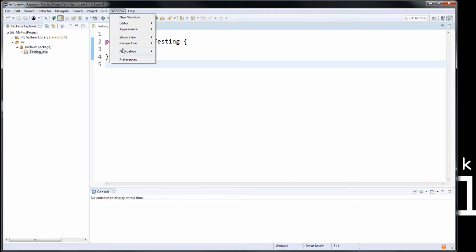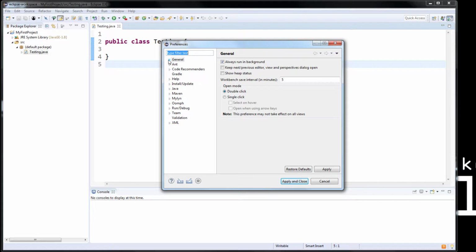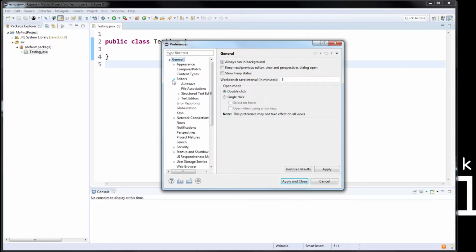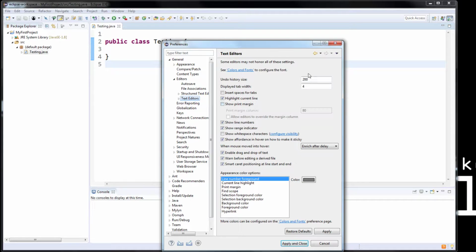The way you do that is go Window, Preferences, General, and then Editors, and then Text Editors. Actually, I don't think you need to drop that down. Yeah, Text Editors, and then hit Colors and Fonts.